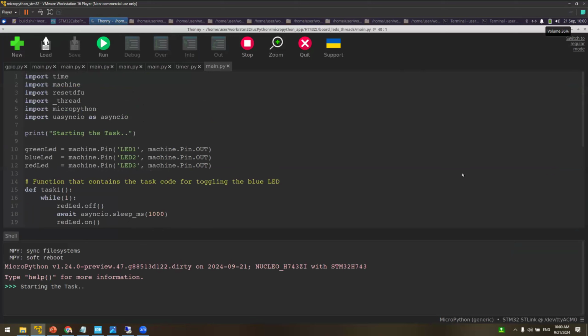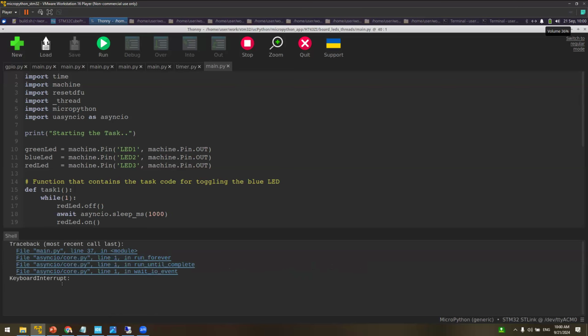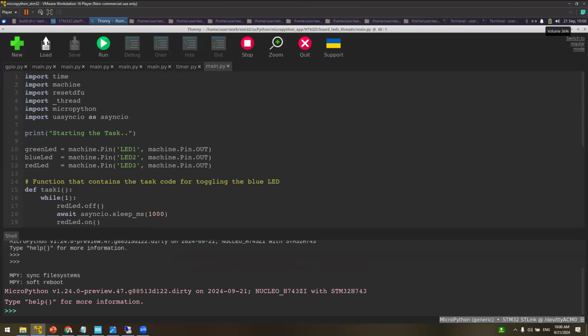This Thonny is an IDE which basically helps me to write the code, flash the code, and, as I was talking about, use the REPL: read, eval, print, and loop. The bottom part, what you are seeing, is the prompt. If you see, my device is connected to this IDE via the USB port, so it is serial over USB.